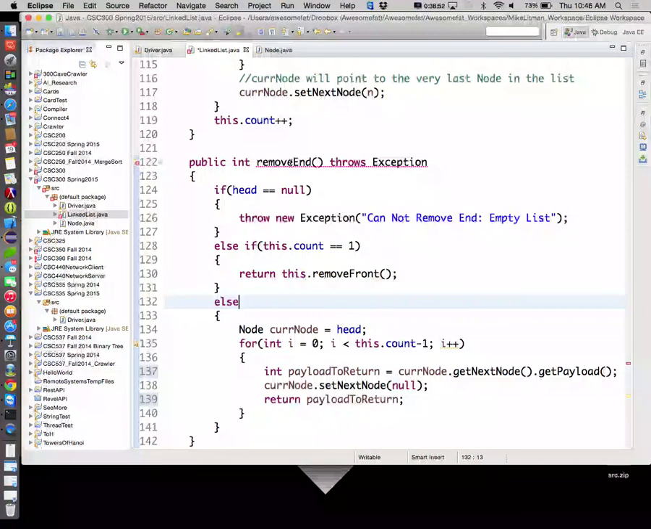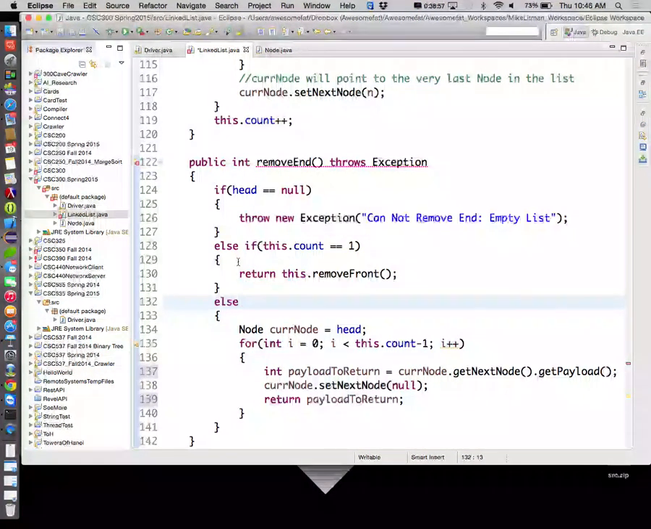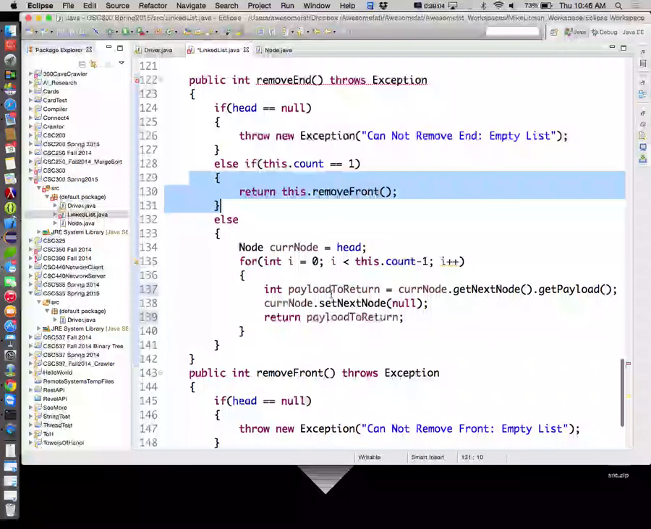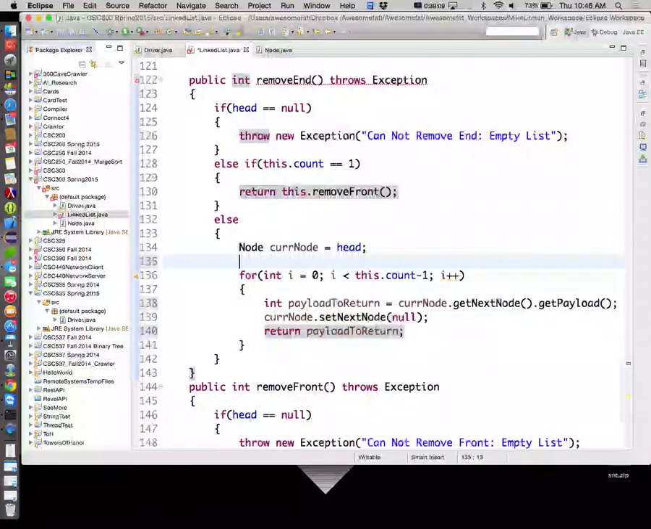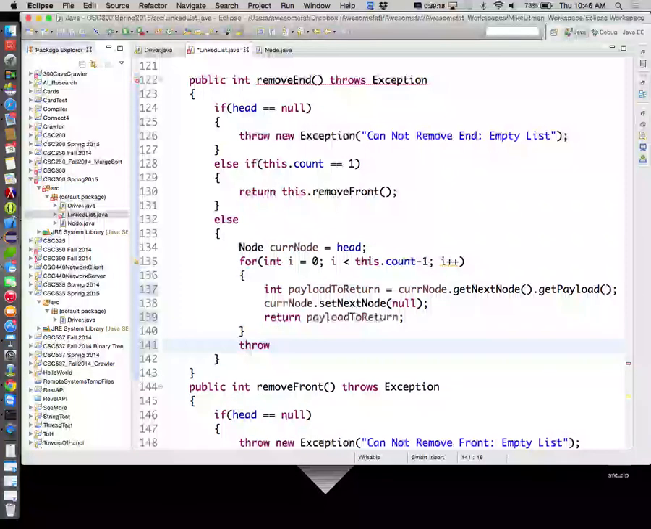Okay. Let's see. So this is where we throw the exception. That's where we do that. Oh yeah, it doesn't like it in the for loop. So what we'll do is we're going to say int here. We're just going to do this. throw new Exception("Something went wrong").